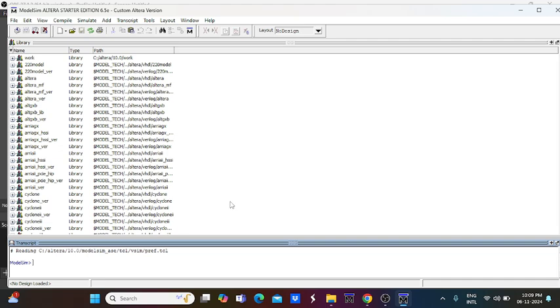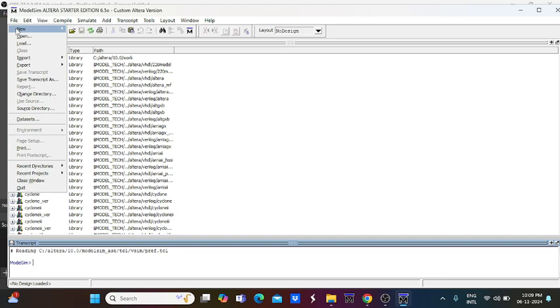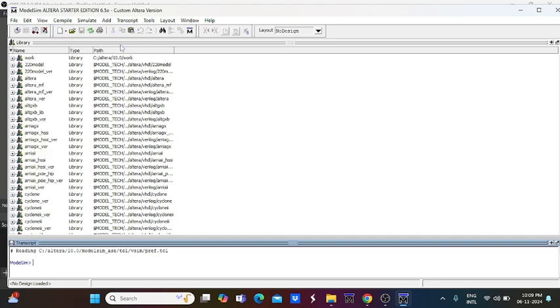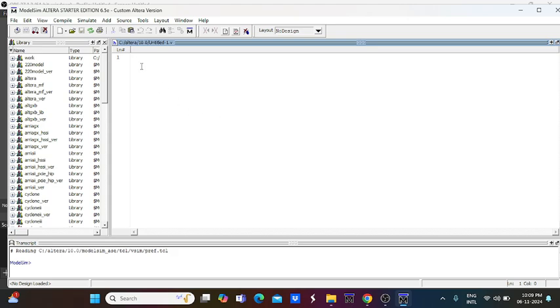Let us see the D flip-flop designing by using Verilog program, and we are going to simulate that program with the help of Modelsim software. We just open this Modelsim software and go to File, New, and select the source here, and from this Verilog is chosen. So here we can write the program.